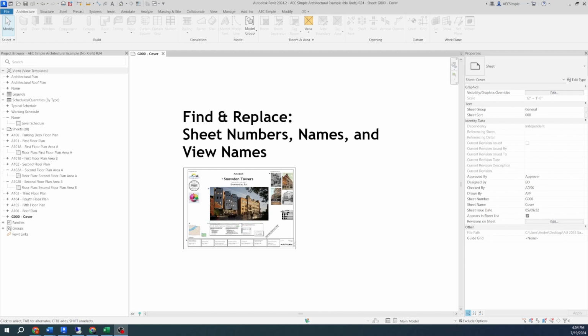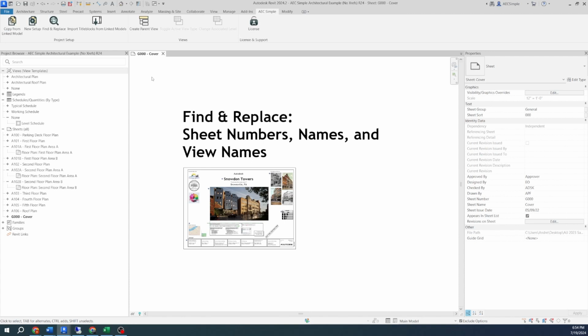I'm with AEC Simple, and I want to share our free find and replace in your sheet numbers, names, and view names. Let's go over to AEC Simple. You have our set of tools up here. Let's go over to find and replace.